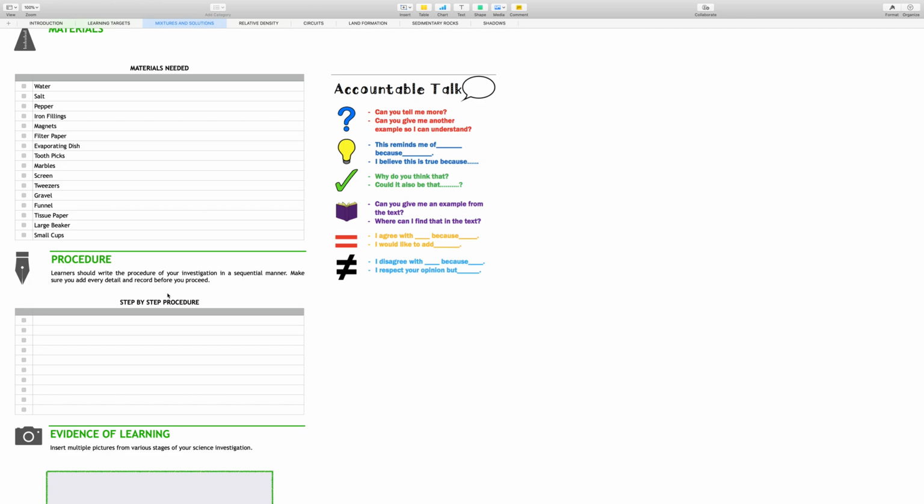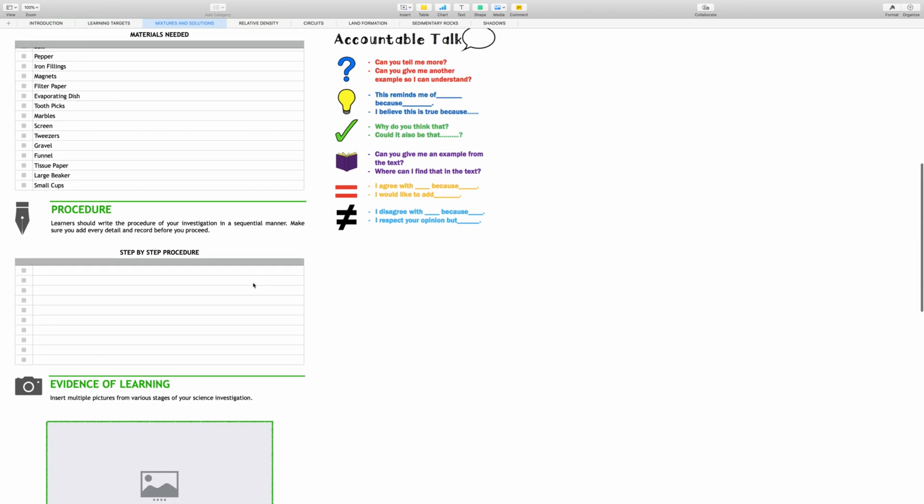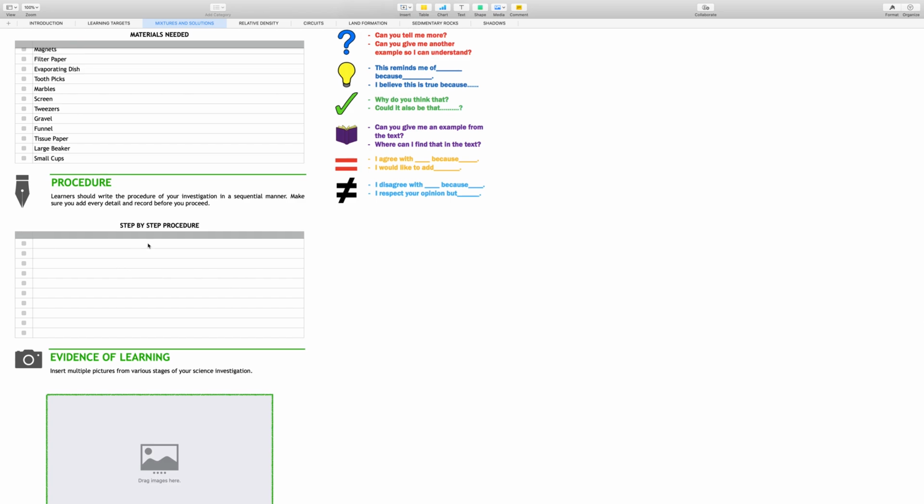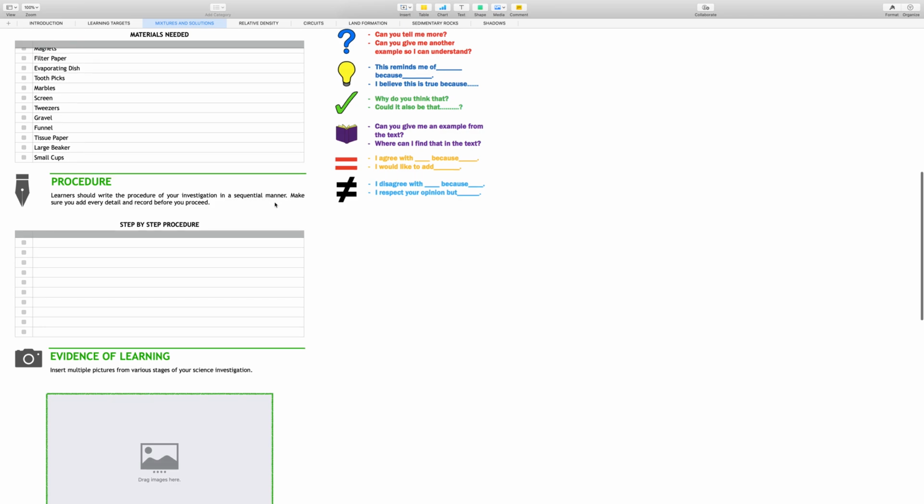Now, before you actually start the investigation, it is very important that you work with your group and come up with the procedure for your science investigation, and make sure it's in sequential manner, because sometimes you may have a step and you would realize later on that, oh, this is not working, and you'll have to go back to the drawing board. And that's okay too. We can always start over.